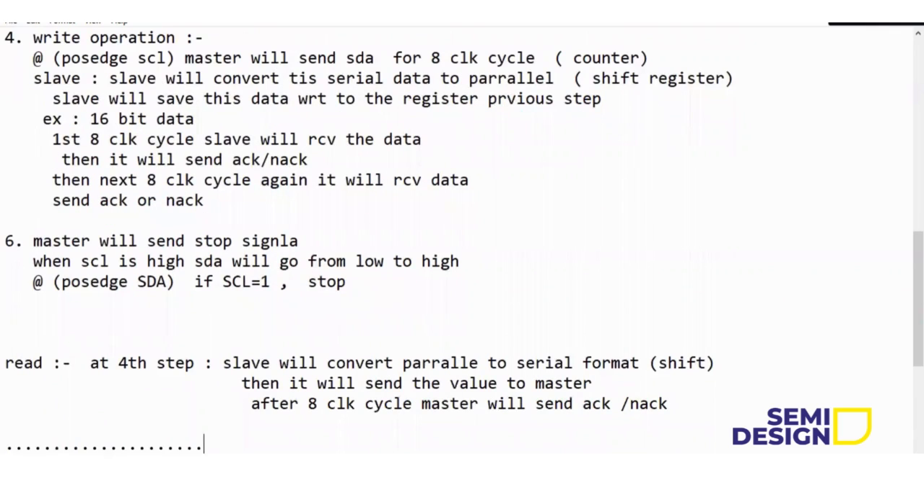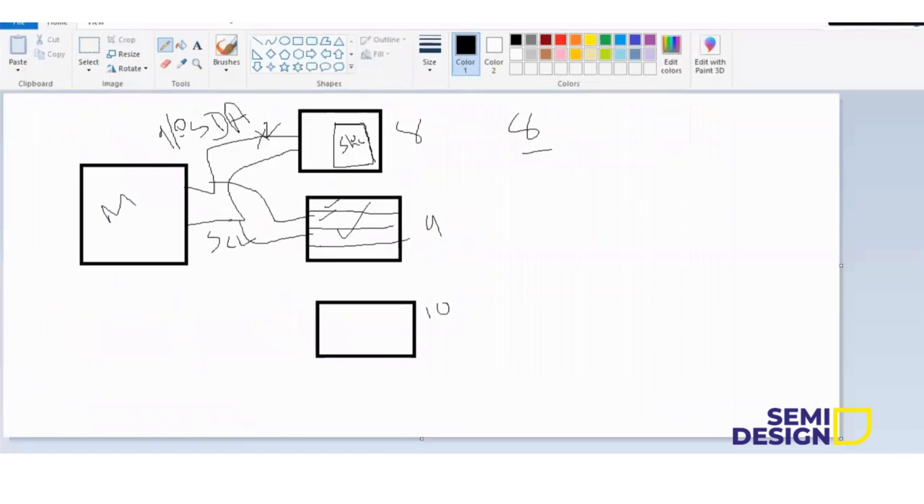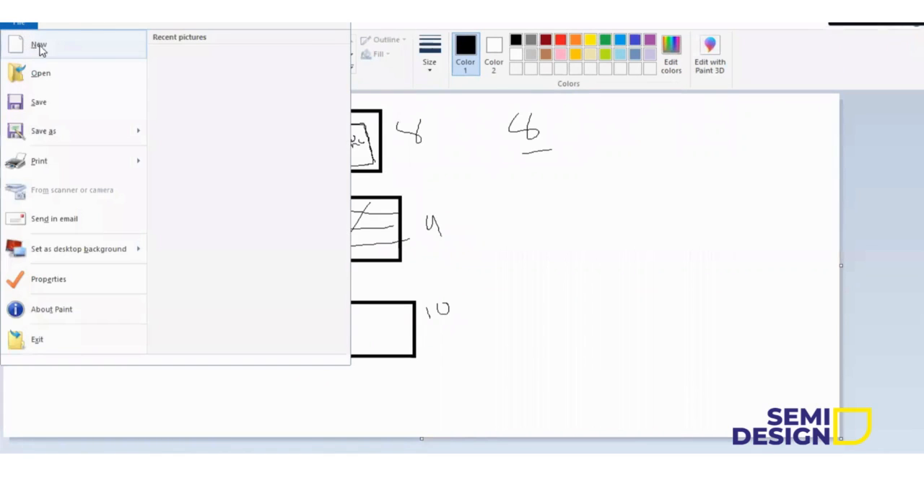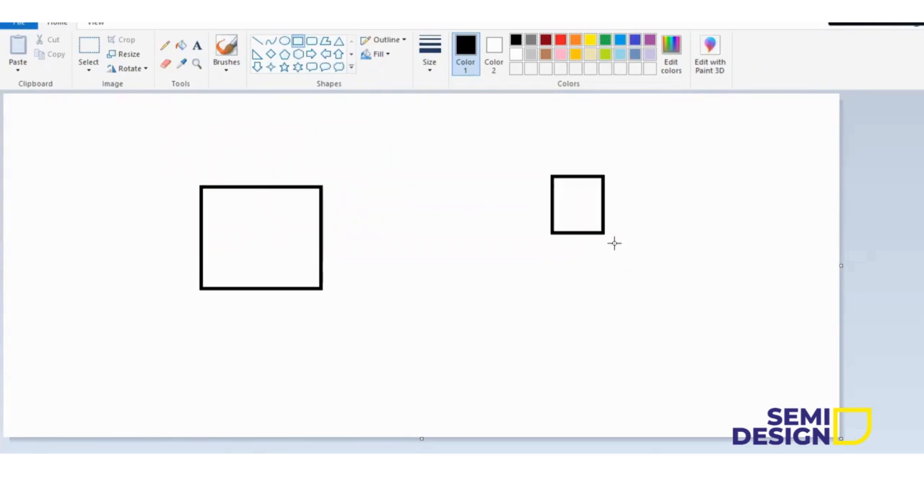Now my question is, I have this one part only. How is the slave going to identify? Now see, this is the master, this is the slave, and this is my SDA line. With respect to the slave, this SDA can be input or output. It is bidirectional.